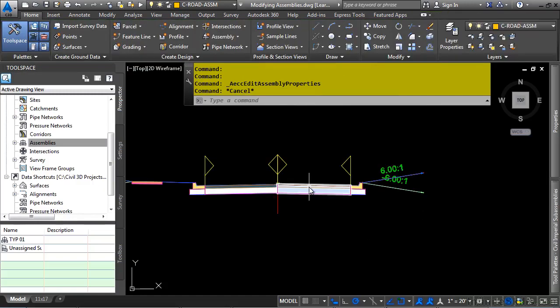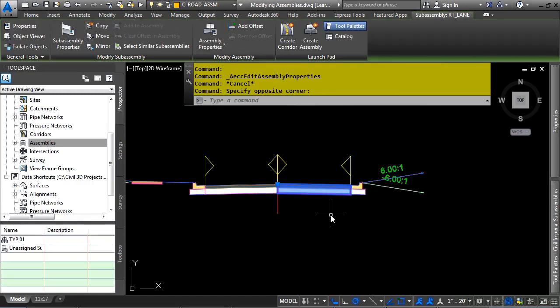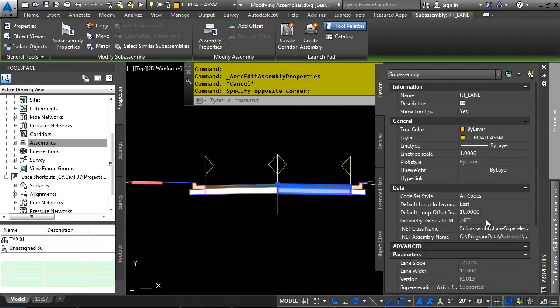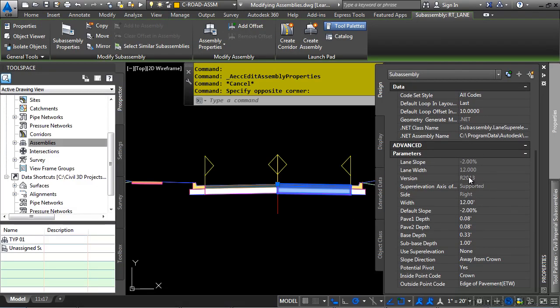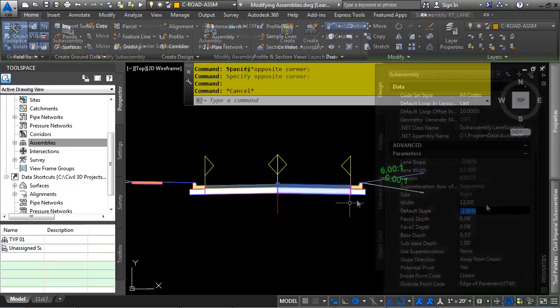If you select a specific subassembly, your go-to location for changing properties would be the Properties palette. Notice that in here you have all the parameters that we defined when we first created the subassembly. You can change the width here, and it'll automatically adjust subassemblies that are attached to that. You can even change the depths as you need to as well.